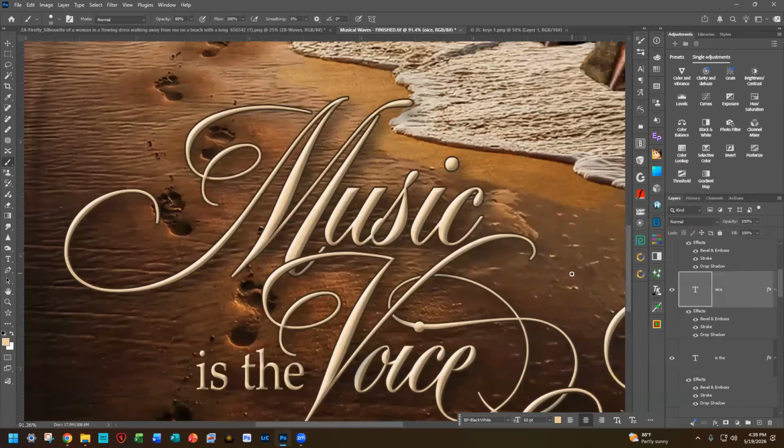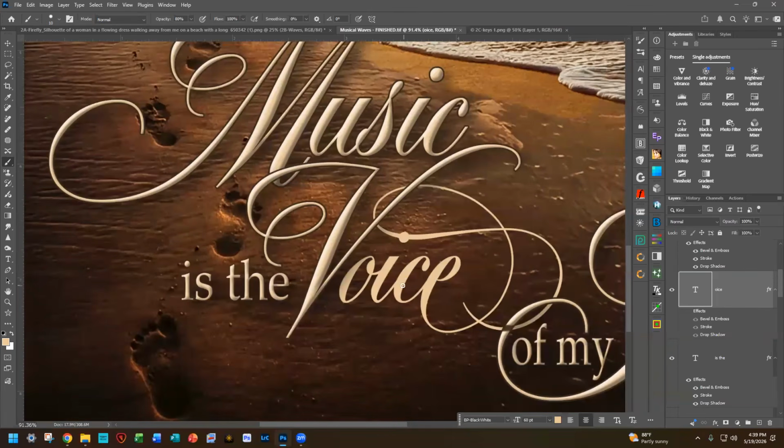And then okay, once you're done, if I turn off the effects, oh, this was down here on voice. You can see the difference in that word without the layer styles as opposed to the rest of it. It just looks very flat and not very attractive. So the layer styles give it that depth and dimension.